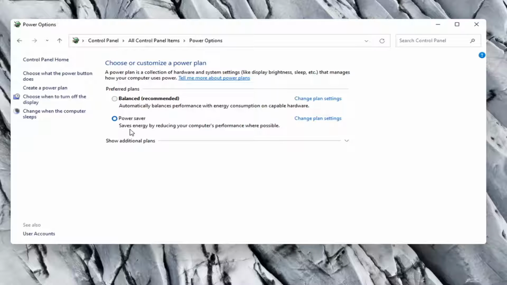So please keep in mind that this will reduce your system performance a little bit in the name of increasing your power efficiency. So keep that in mind. It's the first thing I'd recommend taking a look at.